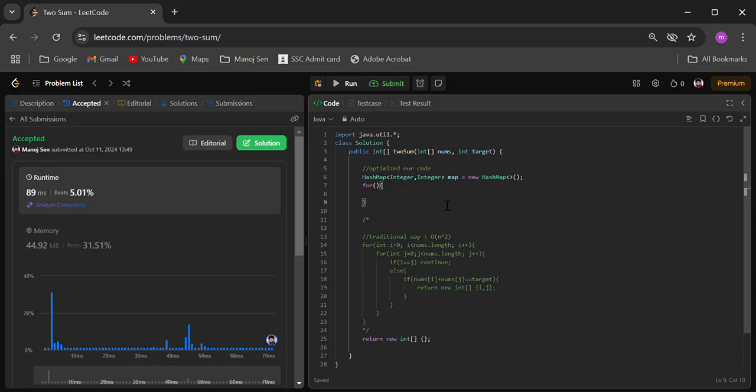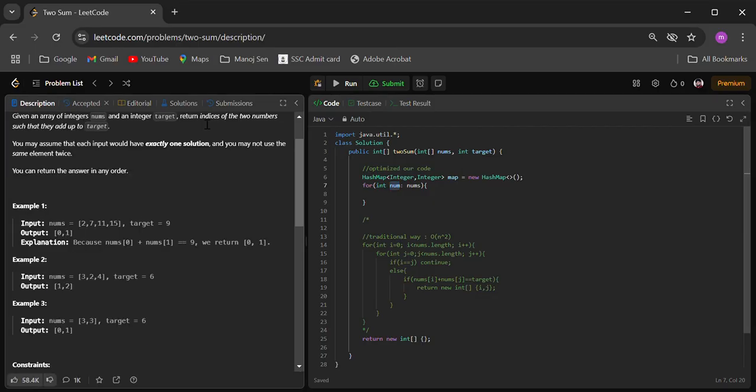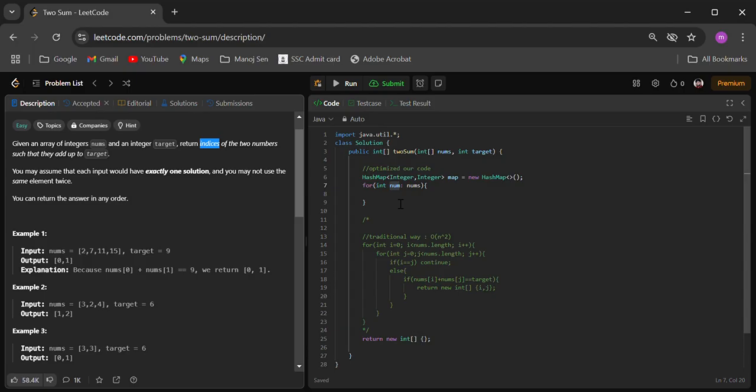So we have to traverse. I can use a for each loop here, like for num in nums. But the problem is it will directly give me a value. But in the description, if you see here, we have to play with indices. So I'm not gonna use this. I'm gonna use i and j again. i should be less than nums.length, and i plus plus.